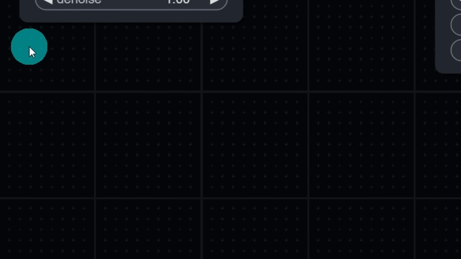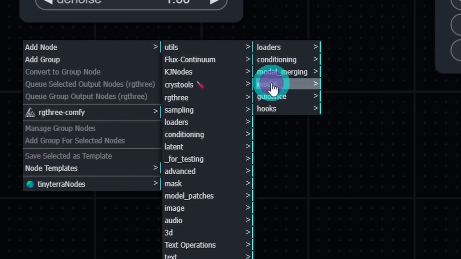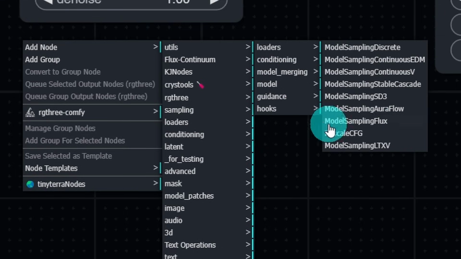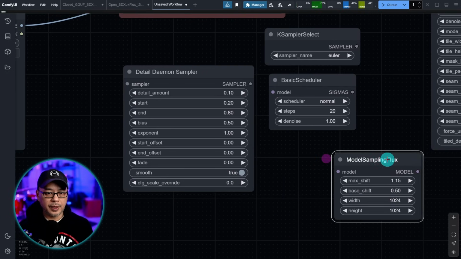So let's go ahead and right click, add node, advanced. Under models, you'll see this one, model sampling flux. Let's go ahead and click that. We'll go over all these settings and what they're for once we complete the workflow. But for now, let's arrange this.